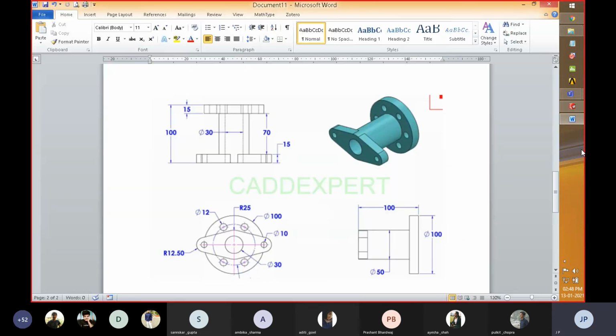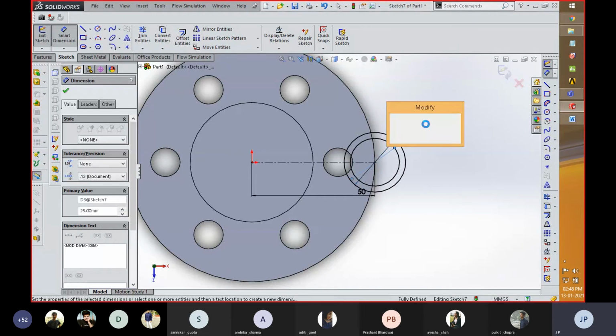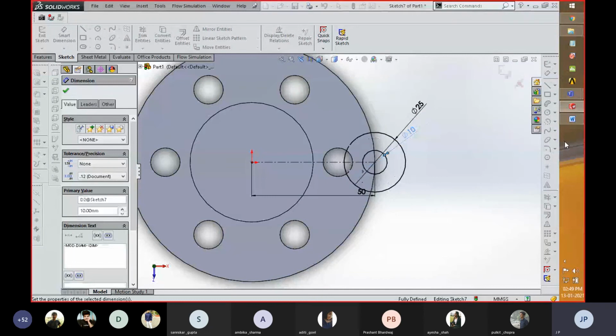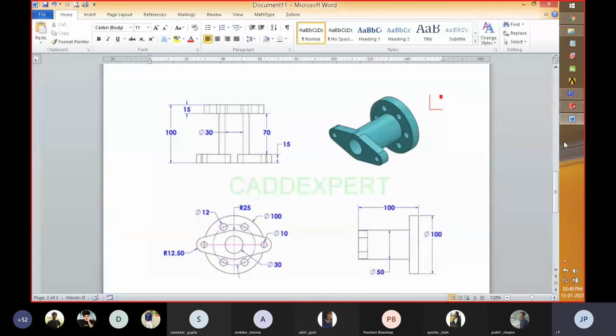Okay, so these two circles are created. And the one mistake which I have done, the inner circle is of 10 mm diameter, not 20. For editing any value, you just double click on that value and then enter the defined value. With respect to this, the part is created, and the width of this part is around 50 millimeters.